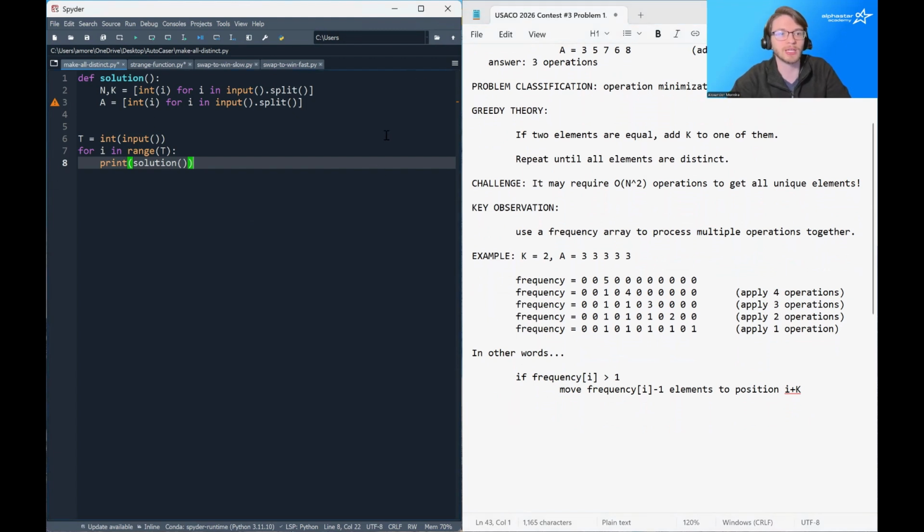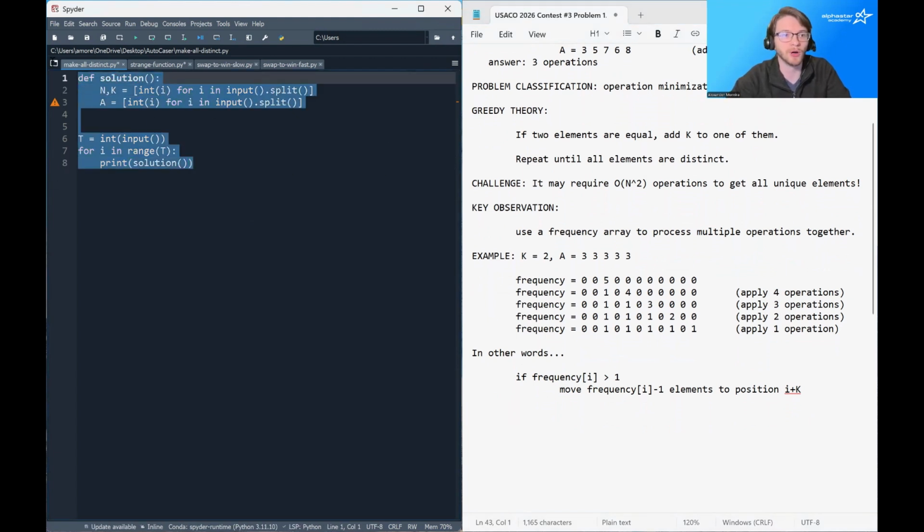So going over to the left side of the screen here, we've so far just read in the input. Again, we have t test cases, per test case I've created a solution function. Here is where we're going to be solving the problem. So we've got our values n and k, and this is our array of numbers. And this is the array that we want to make all distinct.